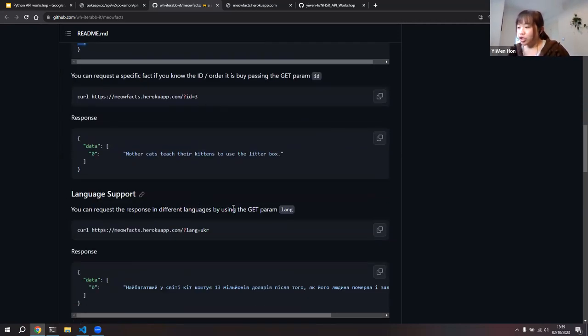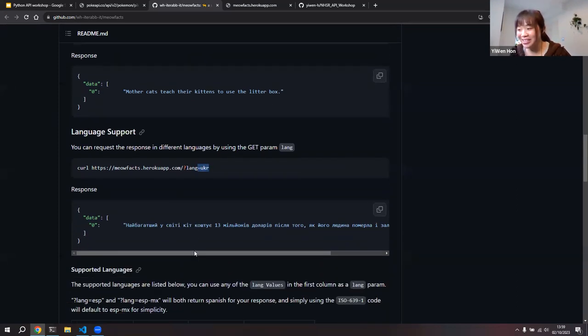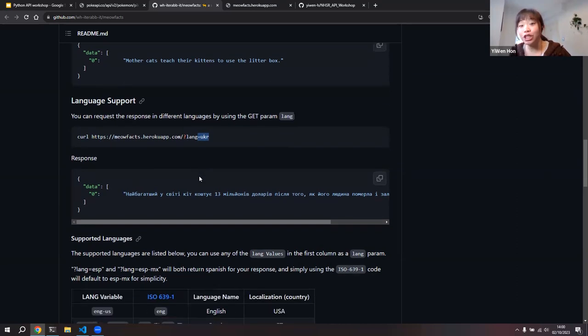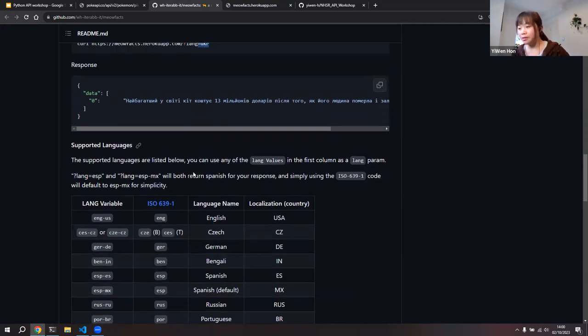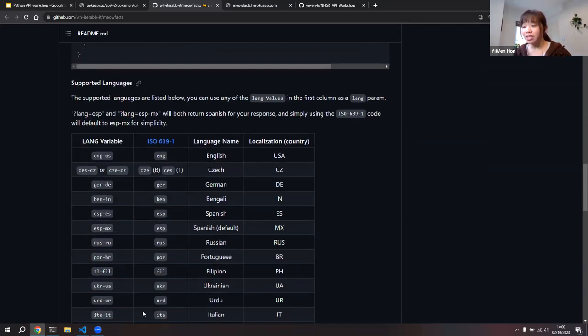And other things that we can do is we can also change the language that we get back. So you could specify the language of the fact that gets returned. If we wanted it in Ukrainian, we can say lang equals UKR and get that back. So the documentation is telling us what parameters are available and how we can use them. These are all the languages that are available as well.